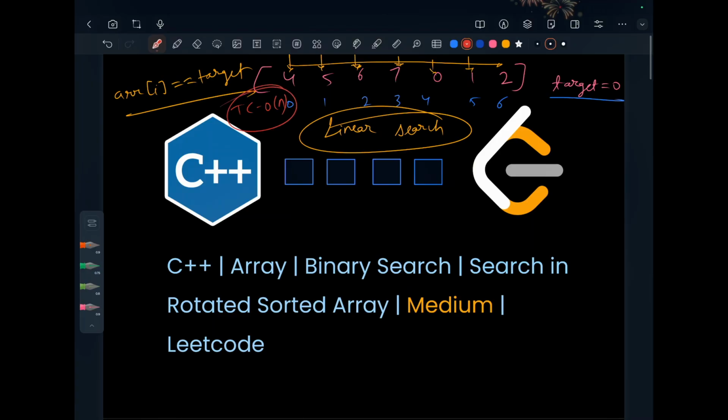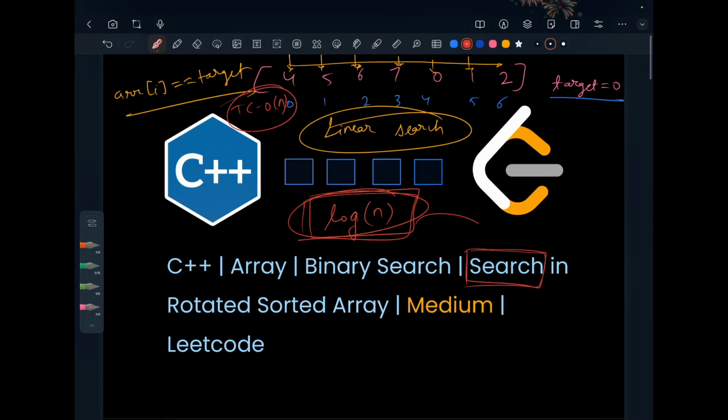But the real question is that you have to solve this problem in log n time complexity. If it is asking to solve in log n time complexity and also we are searching something in the array, that means we are going to use binary search, right? So if you look at it, we have two conditions here. We have to search an element and also we have to solve in log n time complexity. That means we can use binary search.